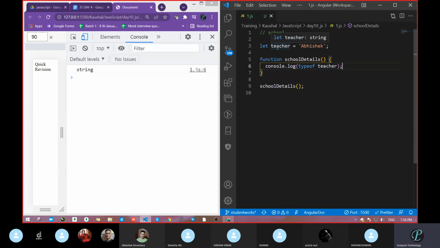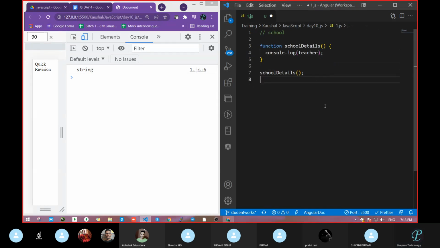Wait 1 second. Don't take this variable here. Pass this as a parameter. Tell me, pass that as a parameter. Pass that teacher name as a parameter. Add the variable name. What do you want to pass?